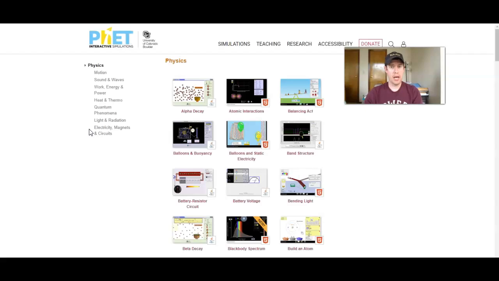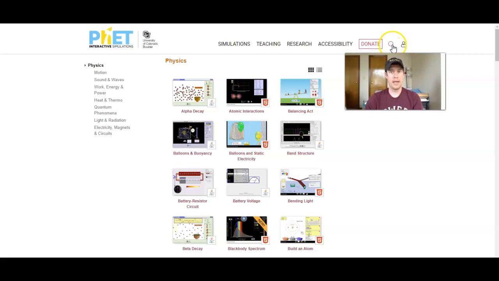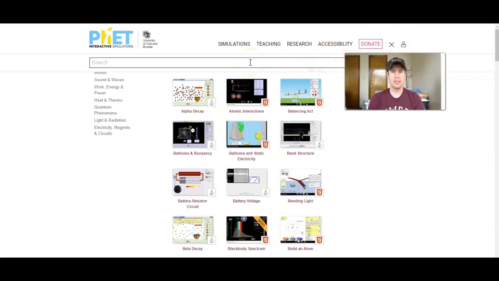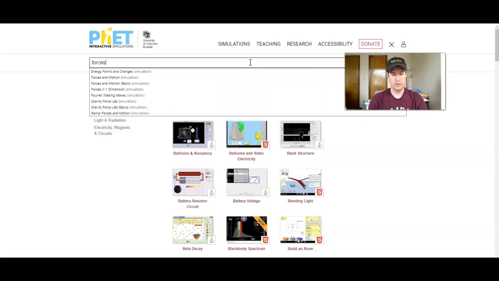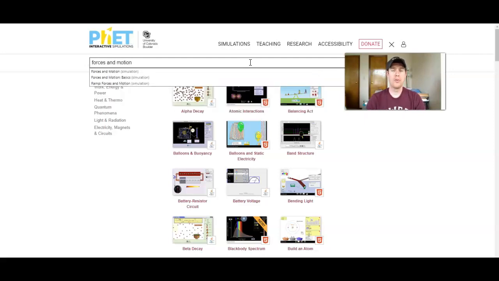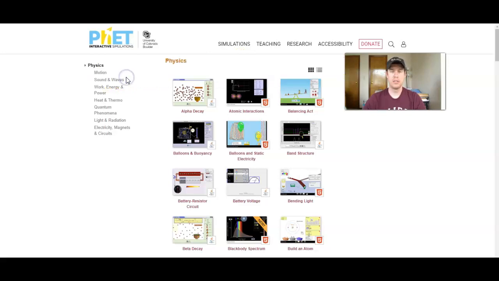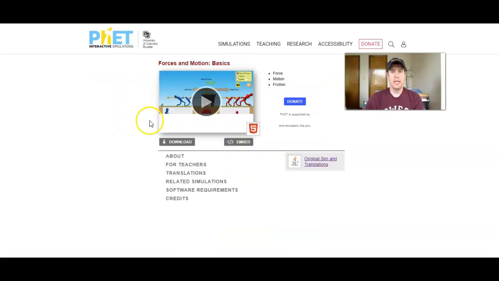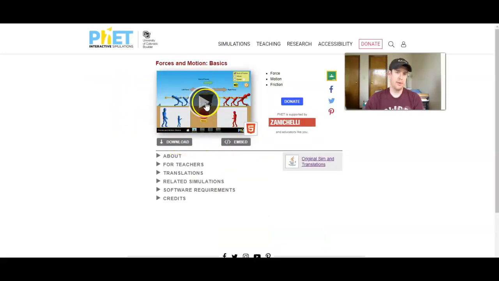Then it's going to give you some options, and I'll show you what you need to do actually to find the right simulation. You go up to the magnifying glass, click the magnifying glass, and then type in forces and motion basics right here. Click there, and then it's going to ask you if you want to download it or embed it. I just always hit the play button because I don't need to download it anywhere.